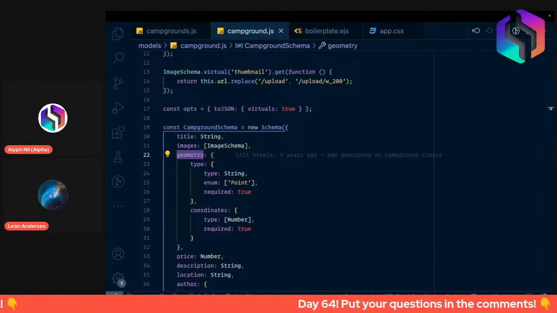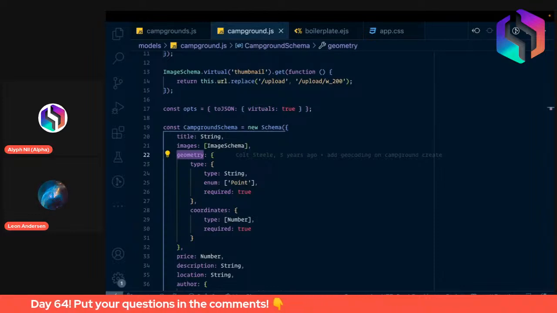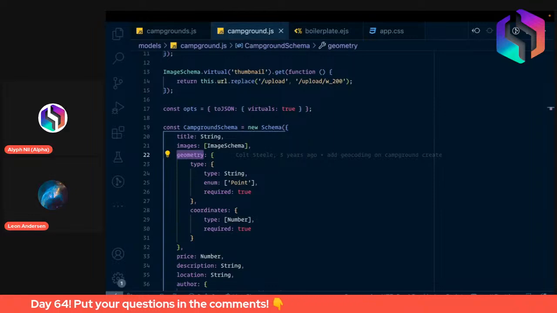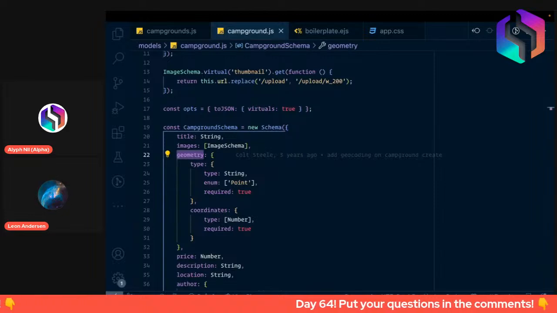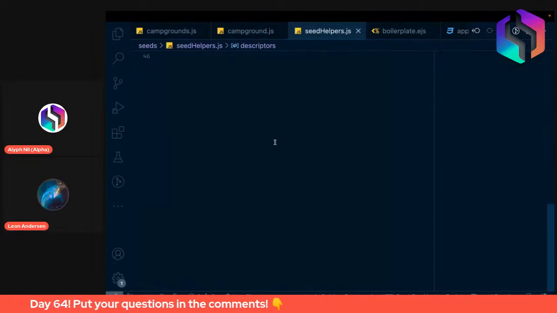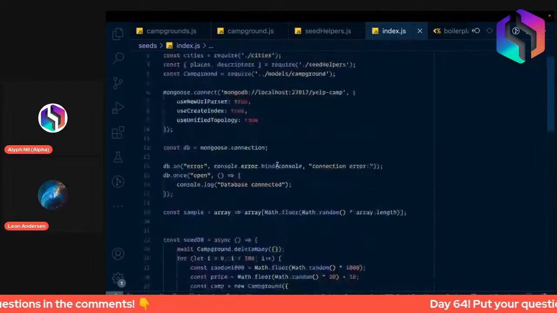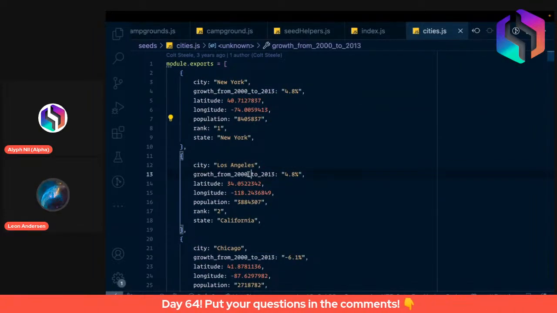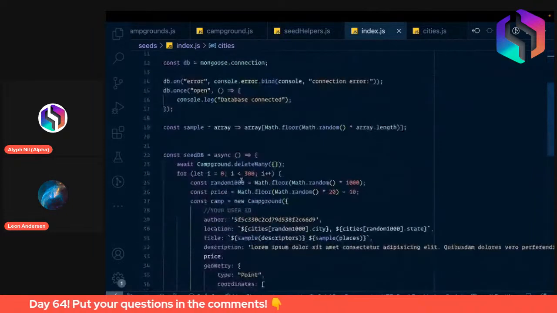So we basically then went into the... which file was that? Should be some of the seed files. Not the seed helpers. Should export? No, not the cities. Yeah, should be somewhere in here.